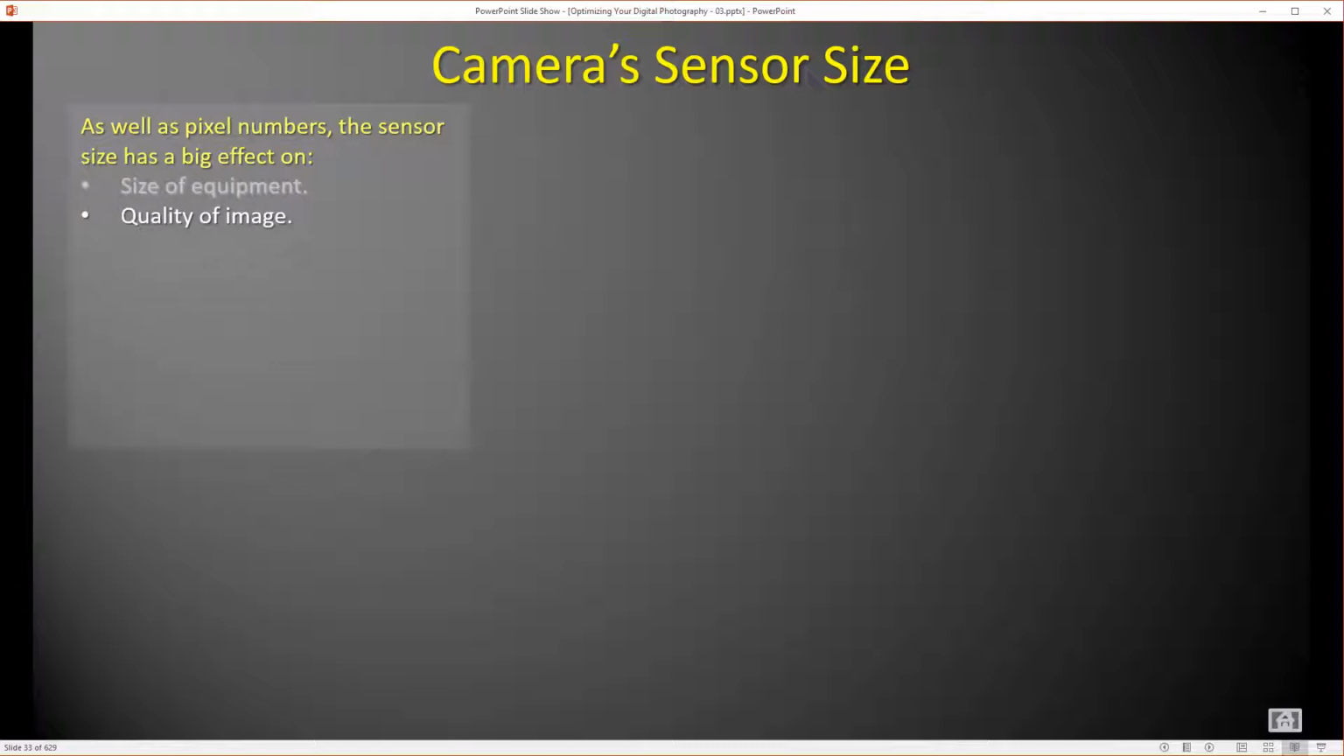The sensor size has a big effect on the quality of the image possible. Now, larger sensor sizes have, relatively speaking, larger pixel sizes for any number of pixels on the sensor, which means that they can gather more light per pixel than those of smaller sensor sizes. This generally equates to better image quality in the end.